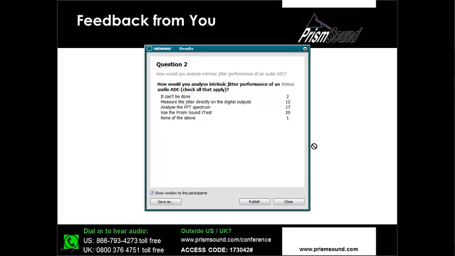The other answers that I gave you here, using the Prism Sound J test, that's not appropriate in this case. That is a test that's very useful, or a test signal that's very useful for looking at how digital receivers and D2A converters behave in the presence of AES interface jitter, jitter that's specific to biphase encoded interfaces. It's not something that we use for analog to digital converter measurements.